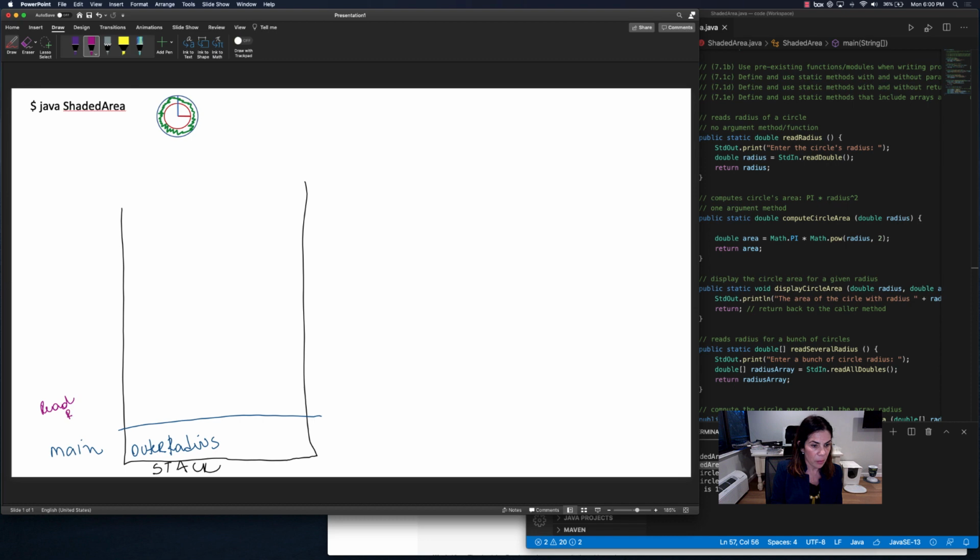Read radius does not receive any arguments, but it's going to print out something to the user, enter the circle radius, and the user is going to enter something which is stored in a variable called radius. So this is a local variable to the method read radius. Now, the user is going to enter 8.0. That's what we entered for the outer radius. So that is saved right here, 8.0, correct?